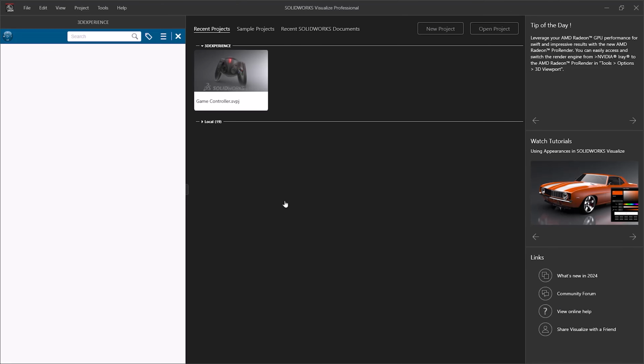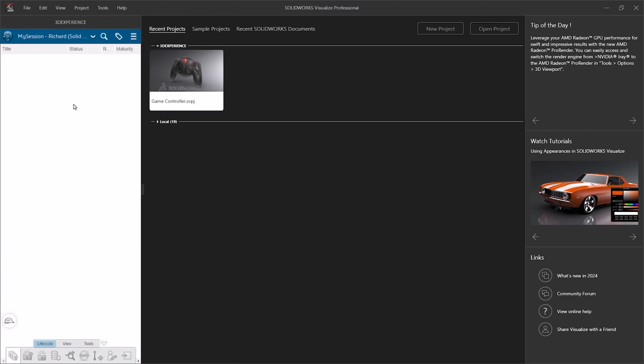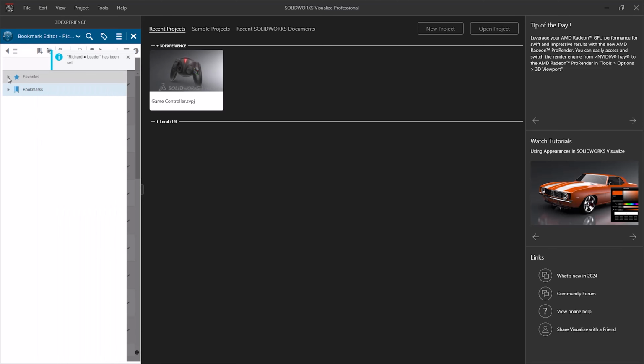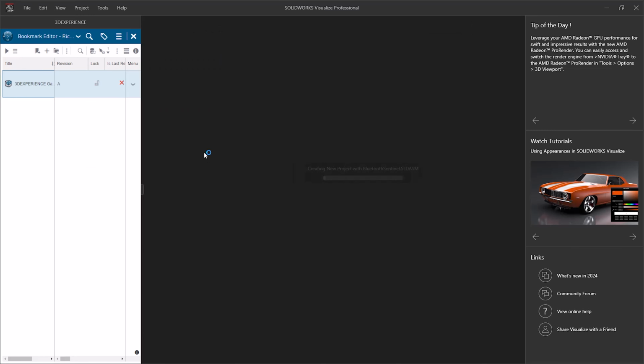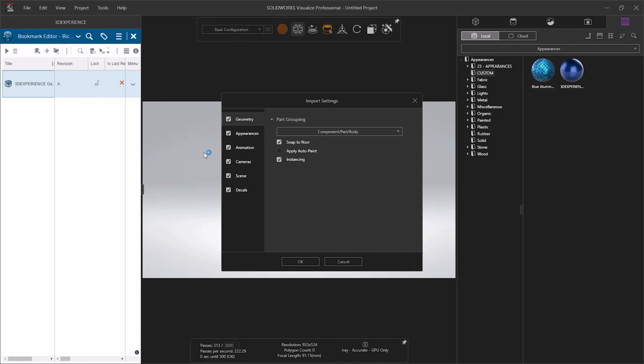the My Sessions panel. The best method of importing your CAD into Visualize is to simply drag and drop the files from the My Sessions panel. Files can be located using handy bookmarks or using the extensive search functionality.